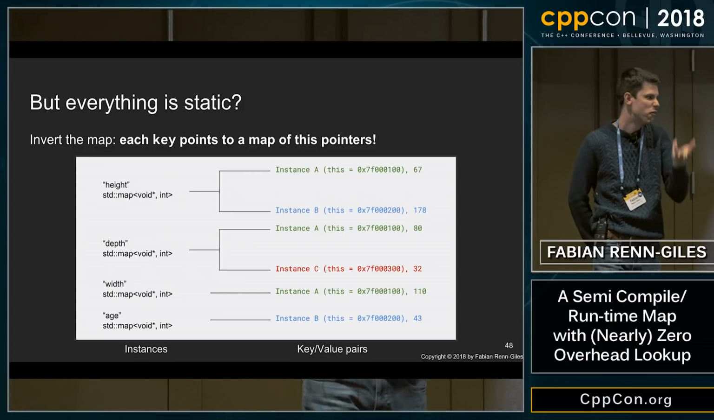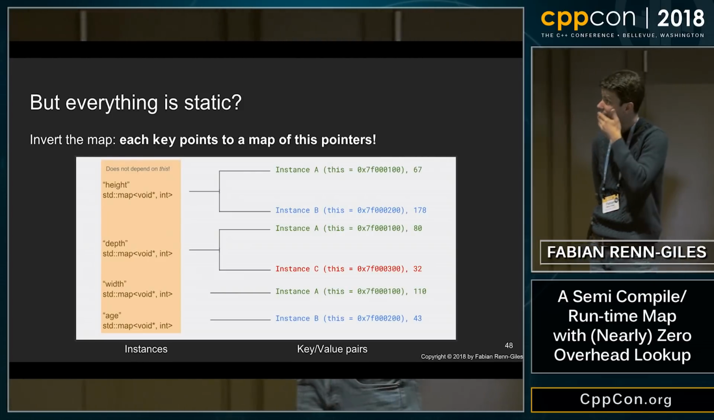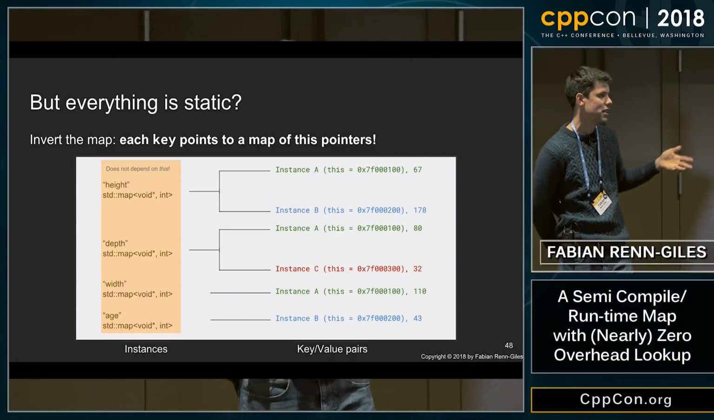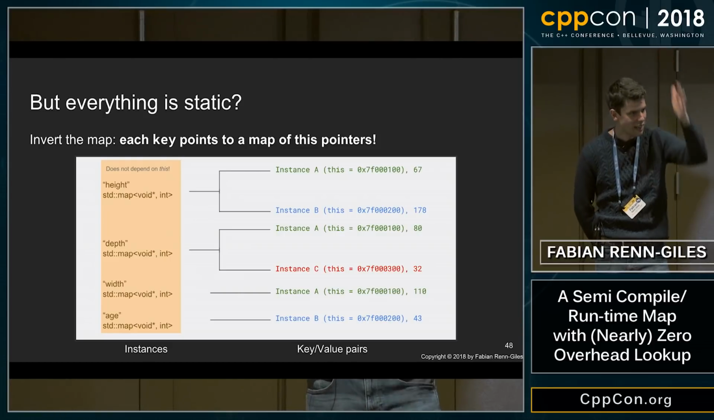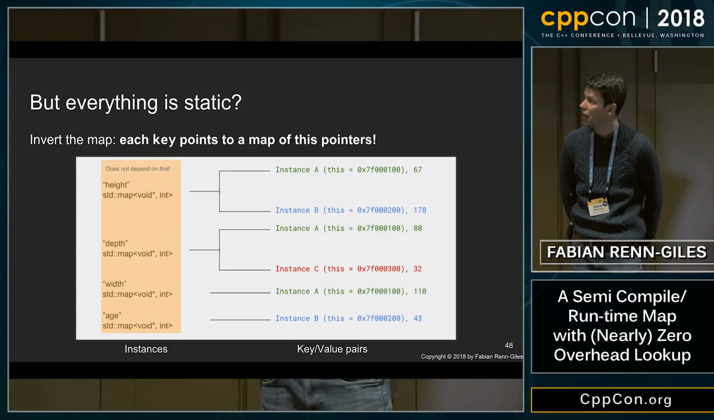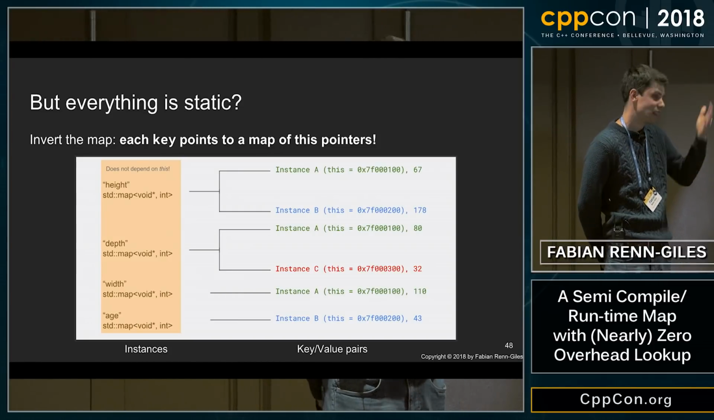So I'm kind of inverting that graph that you just saw. The advantage of this is that all of these keys don't depend on any of this parameter anymore. It's basically like a static list of all the keys in your application. So that's great for our static semi-map, because that's always static.